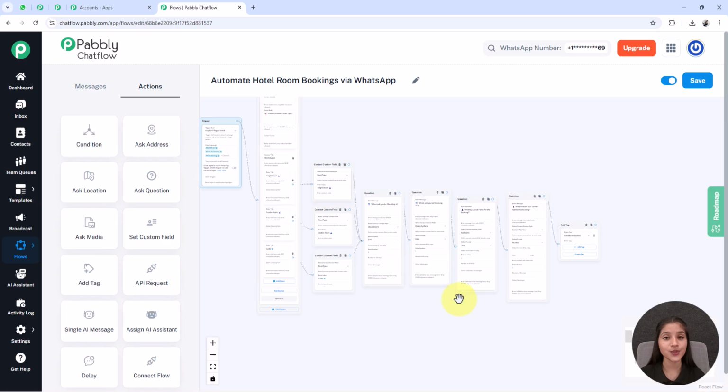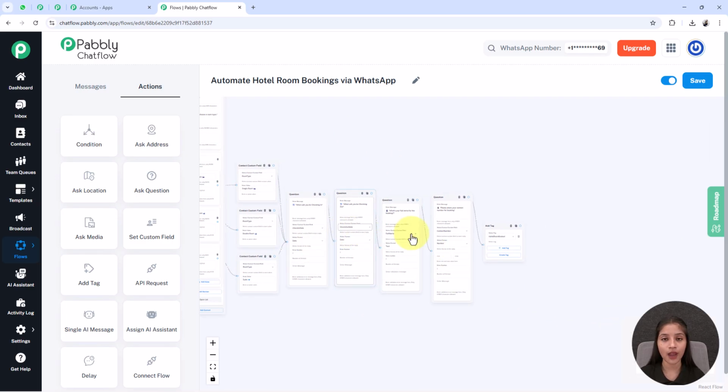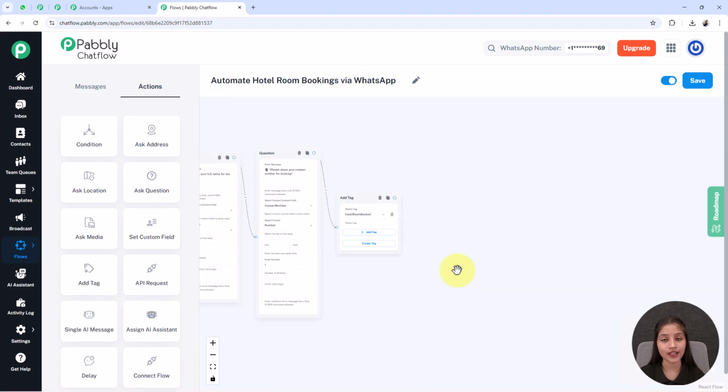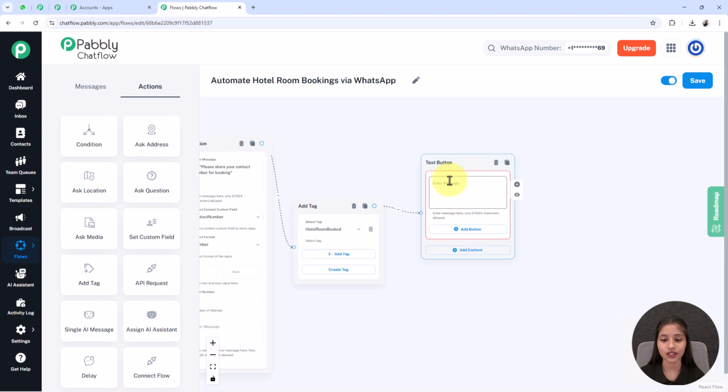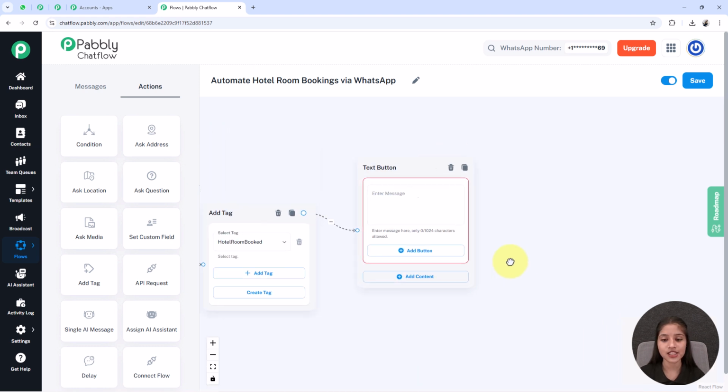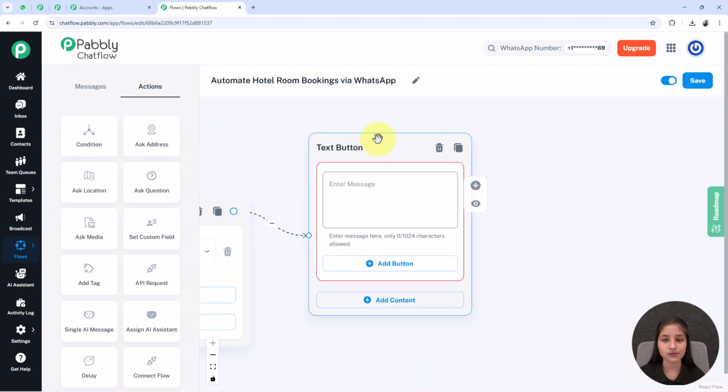Now whenever my user selects the room type, provides me the date, also their full name and the contact number, then at last my bot will ask them to make the payment. For that, I am clicking on this circle, dragging a line, choosing content type as text plus button. It will provide me one enter message box where I am going to write my response message. Here I write it, that is your booking is confirmed with $symbol room type.